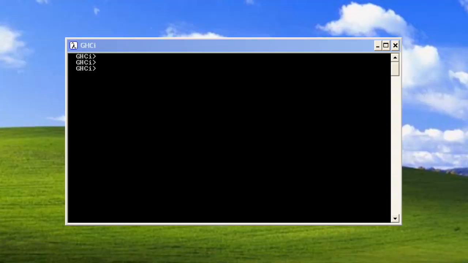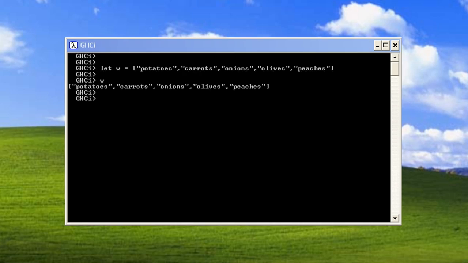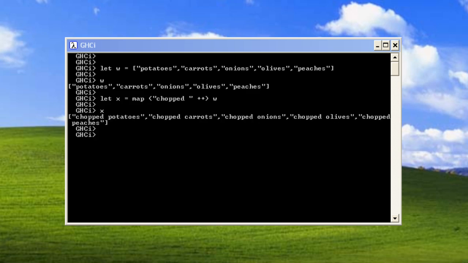Simplest example of a map, a filter, and a reduce. The sandwich example. We start with W, the list of ingredients. Potatoes, carrots, onions, olives, and peaches. Now I'll show you a map right before defining it. The list X is chopped potatoes, chopped carrots, chopped onions, chopped olives, and chopped peaches, which is just like W but with the word chopped at the start of each thing. And X is defined as X equals map (chopped ++) W, and ++ is the function for joining strings. So what did map do?